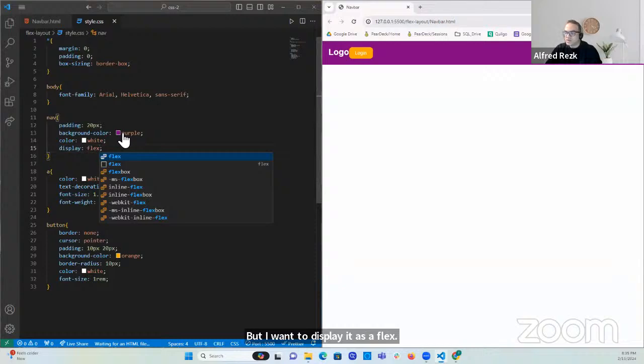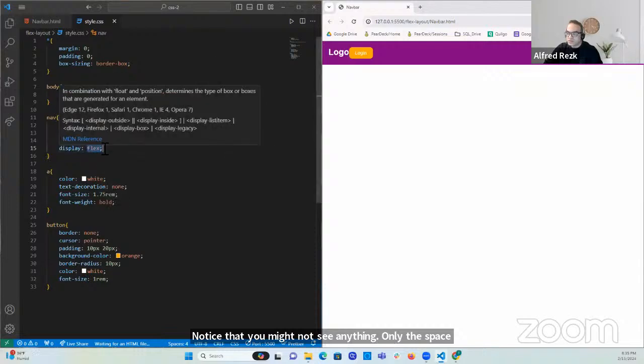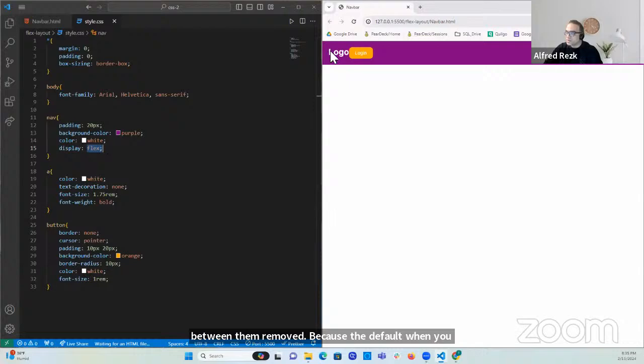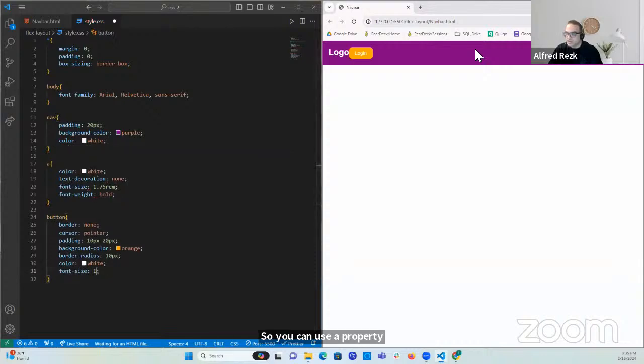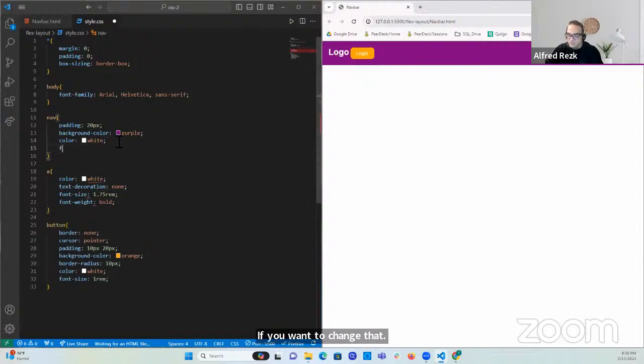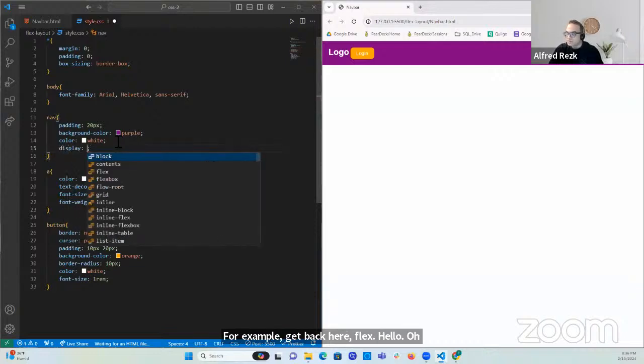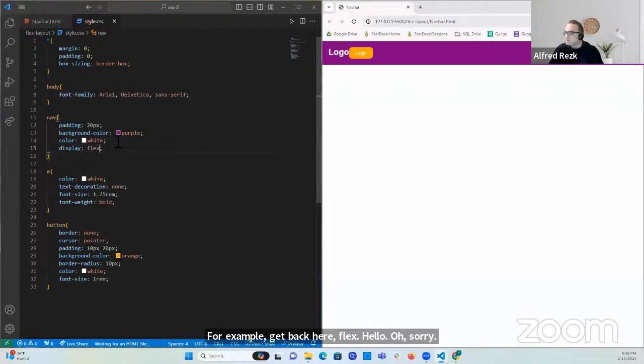Notice that you might not see anything, only the space between them removed. Because by default, when you select flex, it will display them in a row. So you can use a property if you want to change that. So for example, I'll get back here, flex row. Oh, sorry, display flex. Now they're in a row.